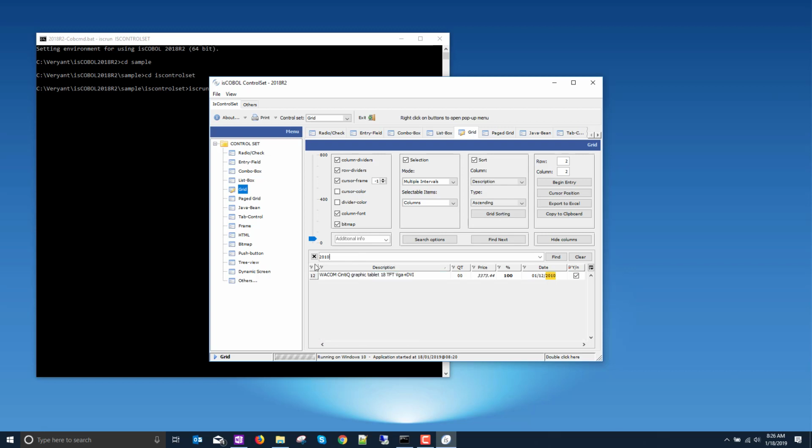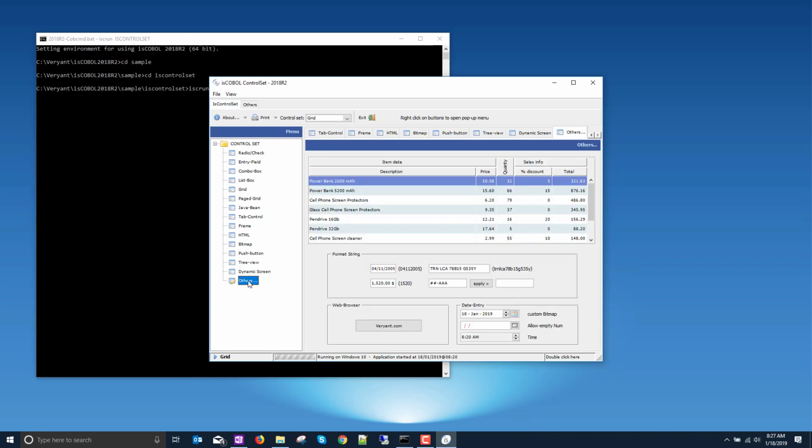Now I'm going to switch down to the Others tab, and there's another grid here that shows a couple more new options with the grid. One is to combine grid cells or rows with the cell column span or cell row span property, and you'll see here the item data span 2 columns. Also, you can write your text vertically, as we have here.